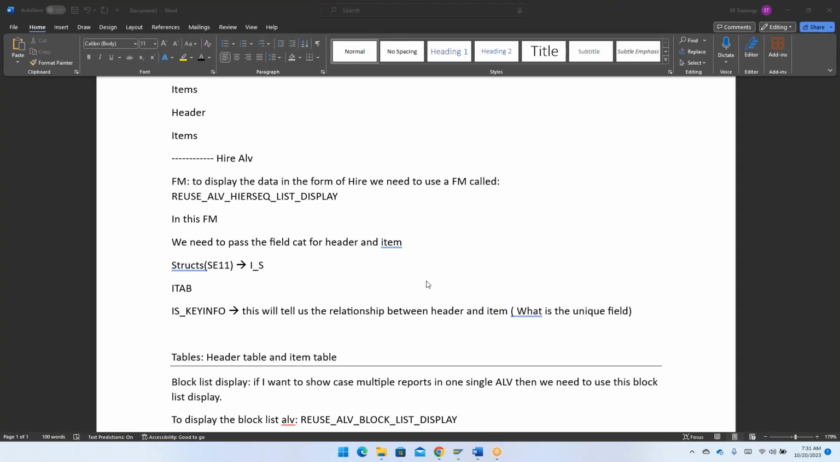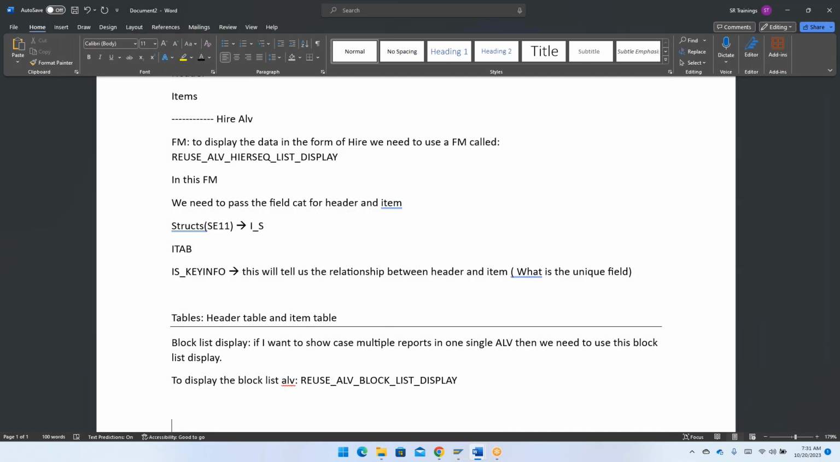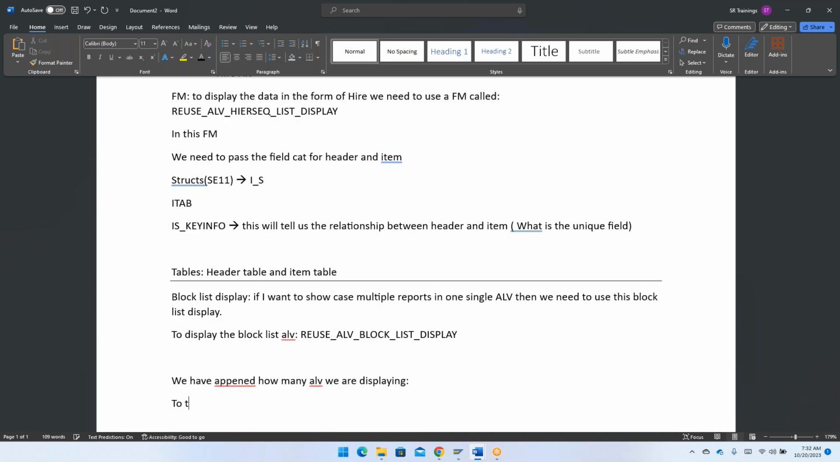Okay. So to display the block list ALV, we have to use this function module REUSE_ALV_BLOCK_LIST_DISPLAY. Before displaying, we need to know how many ALVs we have to provide, how many ALVs we are displaying.